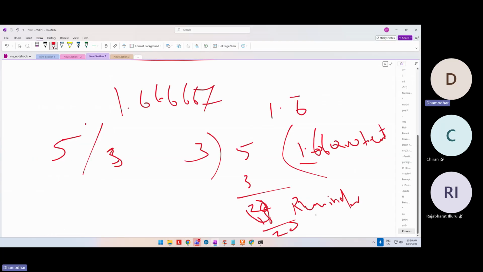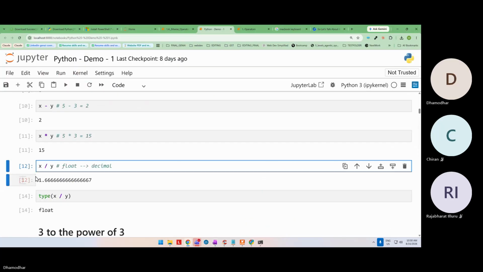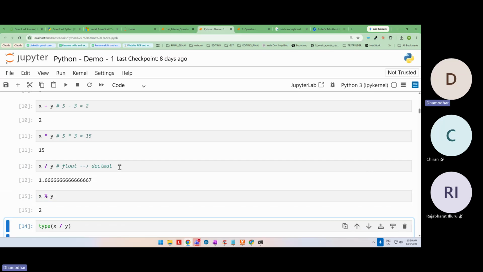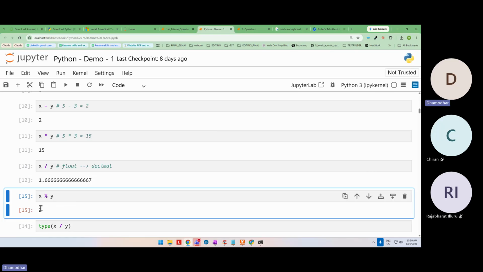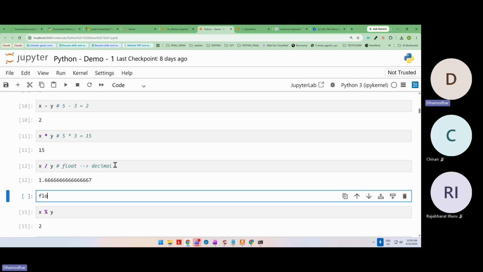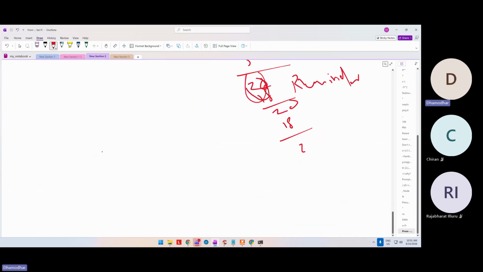And if you need the remainder part, the 2 part, then you need to use the modulo operator, x modulo y. So percentage is the modulo operator. You can see we got the remainder 2. Okay, this is the way to get the remainder, whereas this is the way to get the quotient part. By default, it's going to return float, so you can expect decimals. There is another alternative for division, which is floor division. Before we get into floor division, we need to understand what is floor, and there is another thing called ceil.